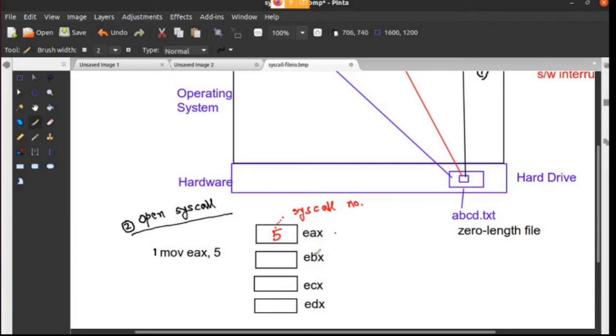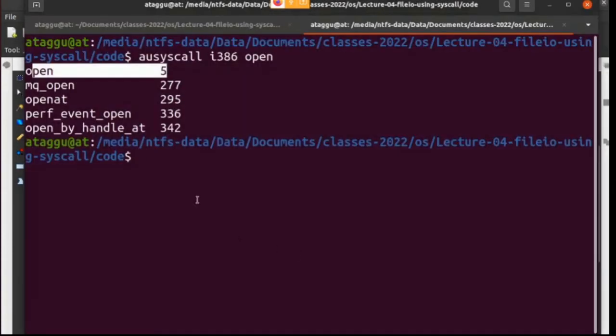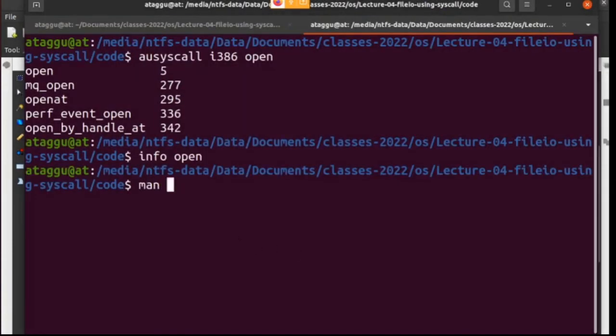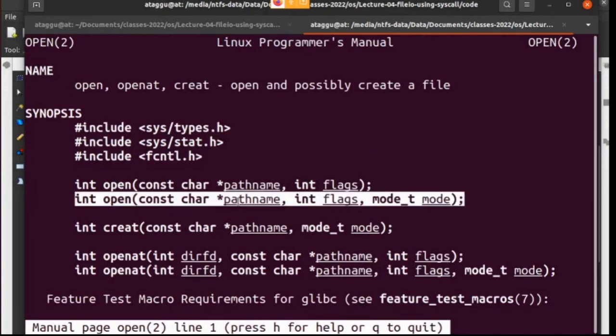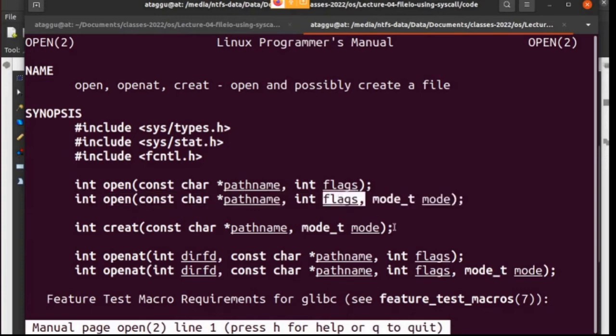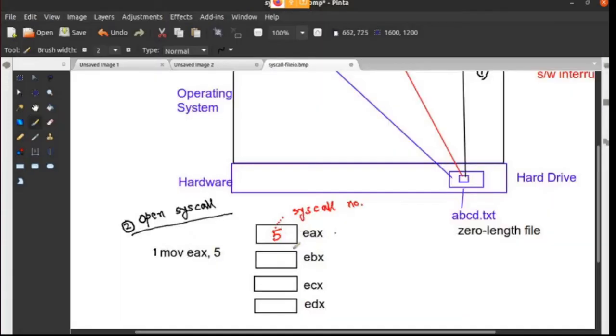Now, how many arguments are there for the open system call? Man 2 open. So what is the first argument? The first argument should be path name. What is the second argument? The second argument should be flag. And what is the third argument? The third argument should be mode. So EAX is the syscall number. This is the first argument, and this will be path name.